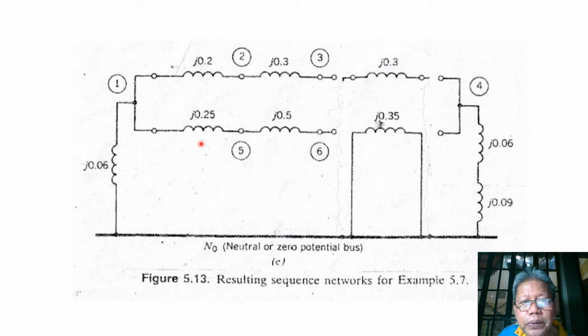grounded on both sides, the same as transformer T1, so zero sequence current can just flow from the primary terminal to the secondary terminal, and so we represent our T3 with its zero sequence reactance of 0.25. Then between bus 5 and bus 6, we have a transmission line, which can also carry zero sequence current.